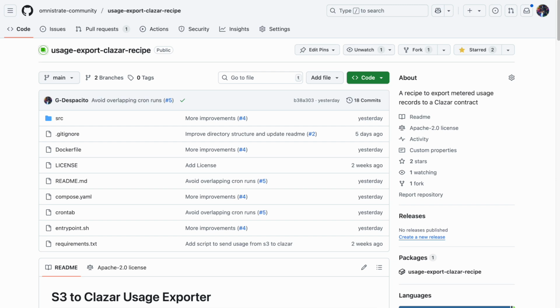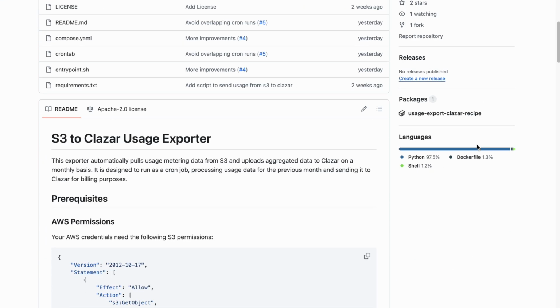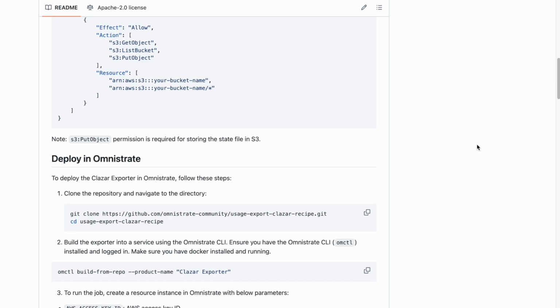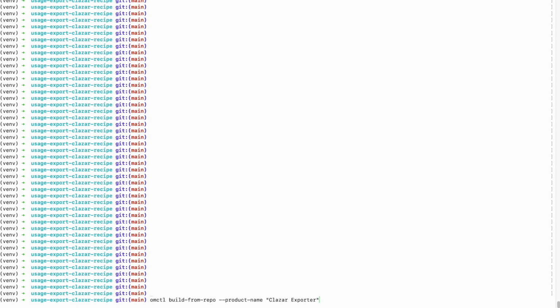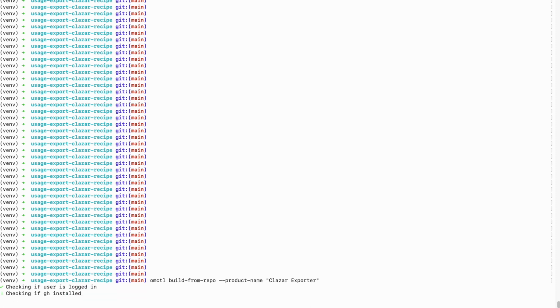We've put together a ready-to-use recipe using Clausar as an example, but you can easily adapt it to work with your own billing provider. This Clausar export job runs every 5 minutes. Once it detects that the full usage data for the month is available in your blob storage, it sends that data to Clausar automatically. Setting this up is super straightforward.